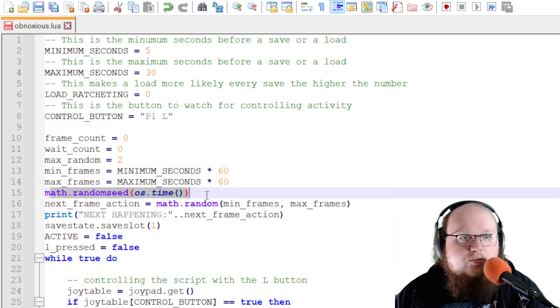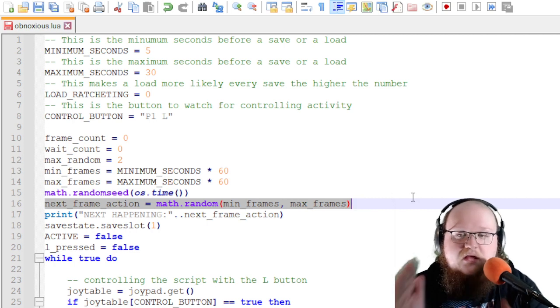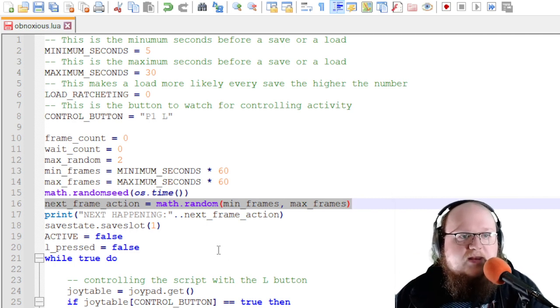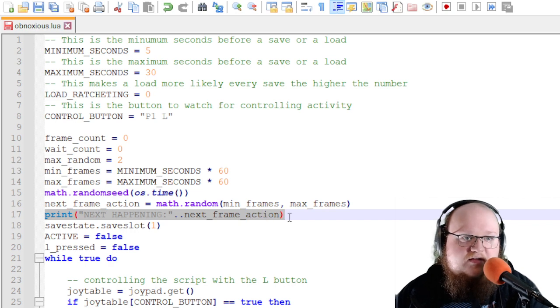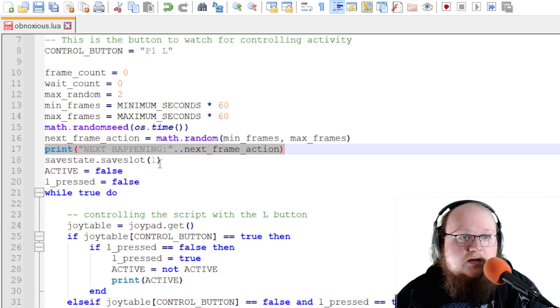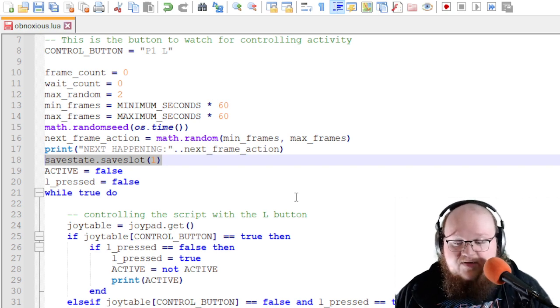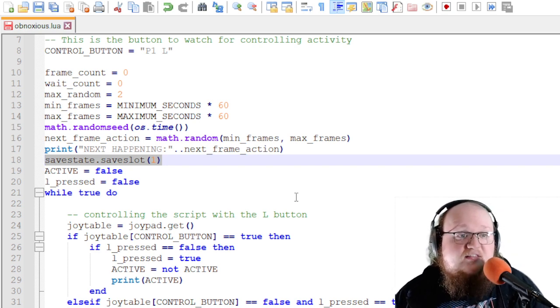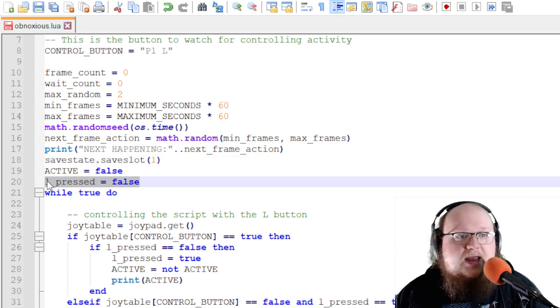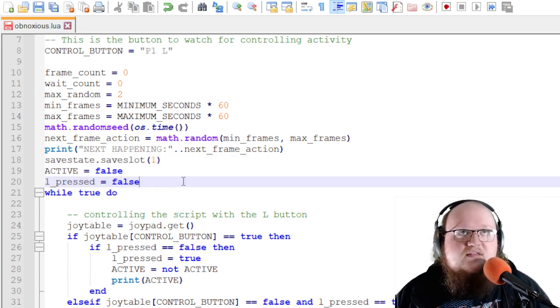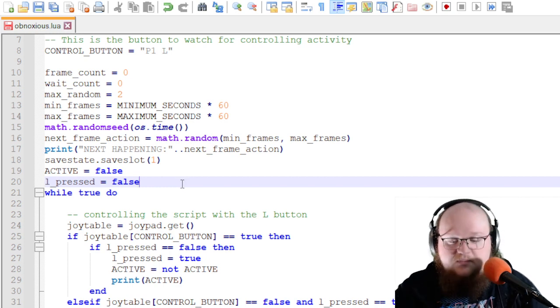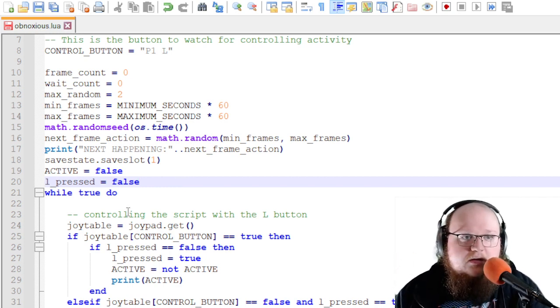This initializes our random seed. This says, hey, how many frames are we going to wait before we perform the next thing? This tells us the amount of frames we're waiting. We save an initial slot so we don't have any weirdness with trying to load something that doesn't exist. We say we're not active right now, and we track L pressing as a means to not spam toggle back and forth between running or not running.